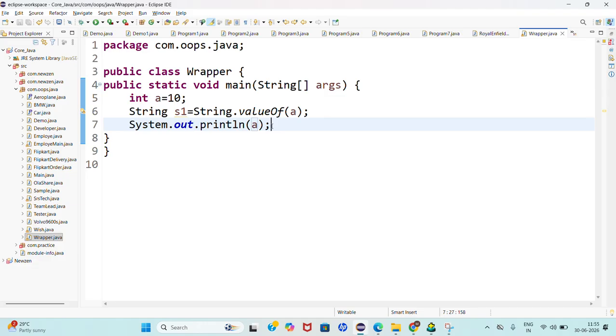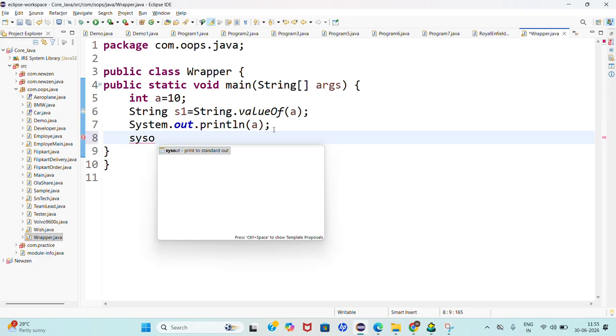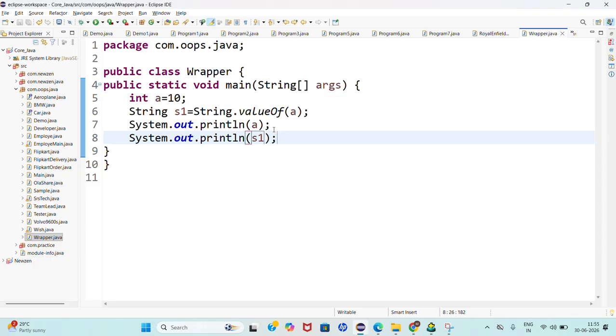Next, I want s1. I am printing System.out.println of s1. Now tell me, s1 is which type here? String type. Okay, done. a is an int type, and s1 is a string type. Int is not a class, int is a primitive data type. But what about String here? String is a class also, right? String is a class, a non-primitive type.